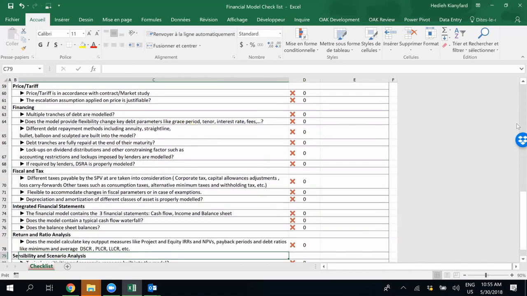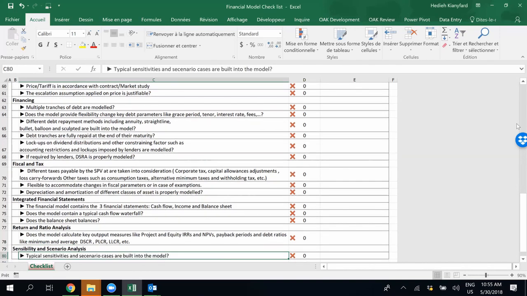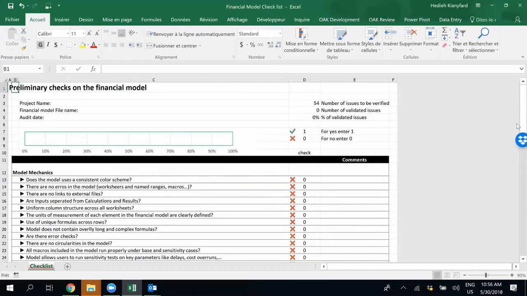And then I do an overall check on the financial statements, whether the model contains the typical cash flow waterfall, balance sheet, income statement, and then also whether the model contains a summary sheet, which some people call a dashboard, and it actually summarizes the key inputs and outputs of the model with the right charts and tables. And finally, the most important one is to have sensitivity and scenario analysis. So once I do all this checking, I'm able to actually release my first review report of the financial model.